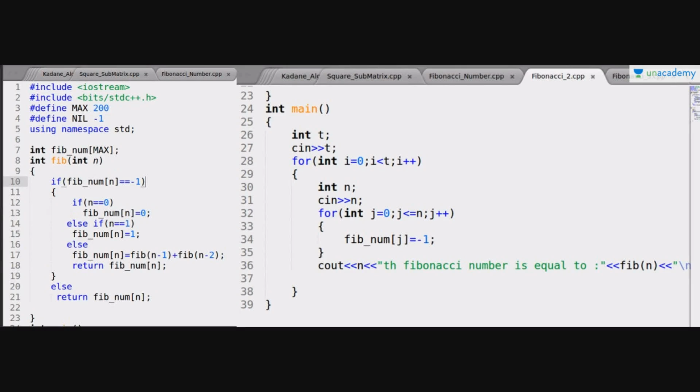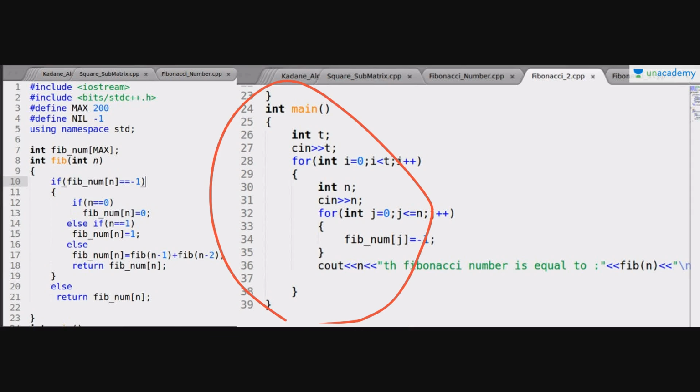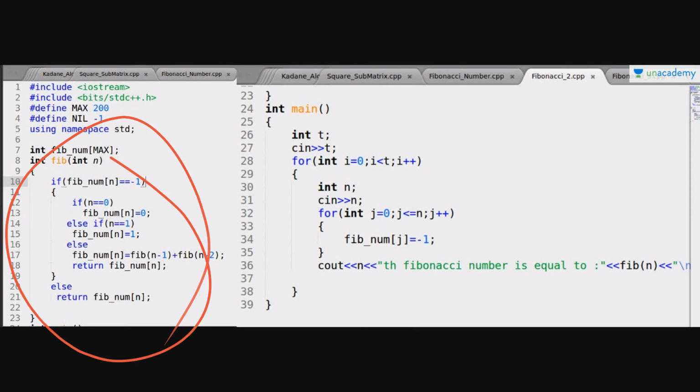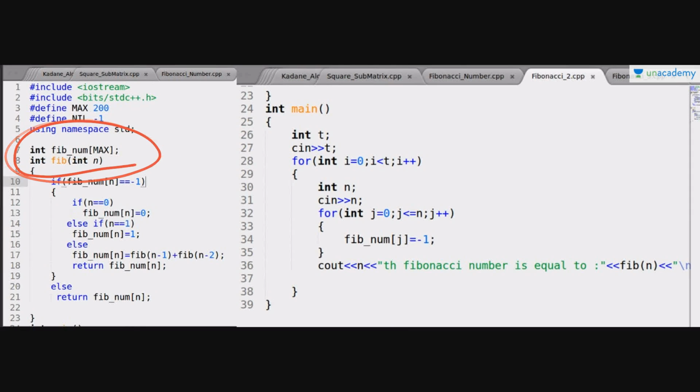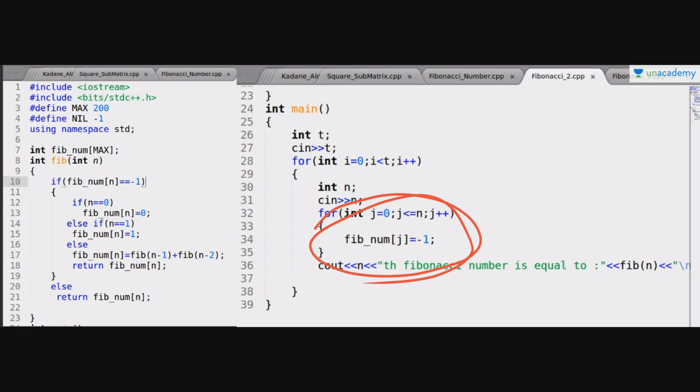Let's think about this by using this code. This is the code for finding the nth Fibonacci number. I have implemented this code by using memoization, the top-down method. There are two functions, the main function and the fibint function. Here we have created a global array, fibnum, of max size. In the main function, we simply initialize all the elements of fibnum to -1 and store the results of all subproblems in this array.